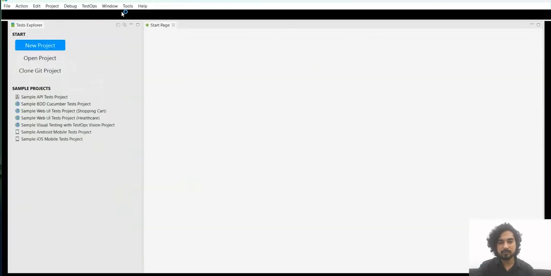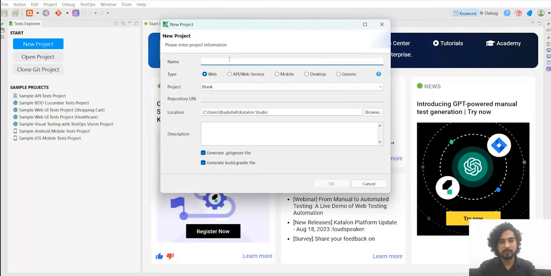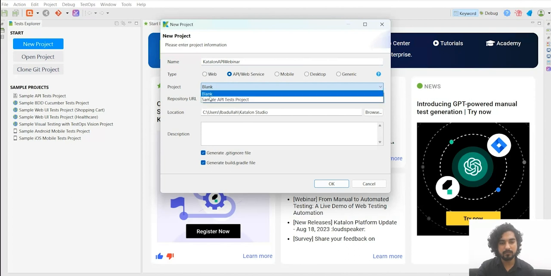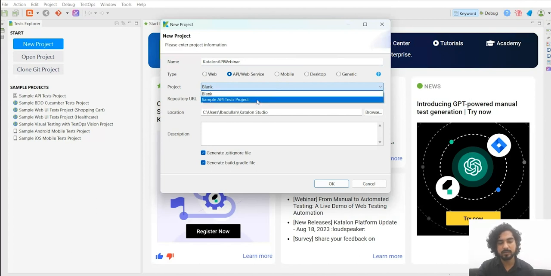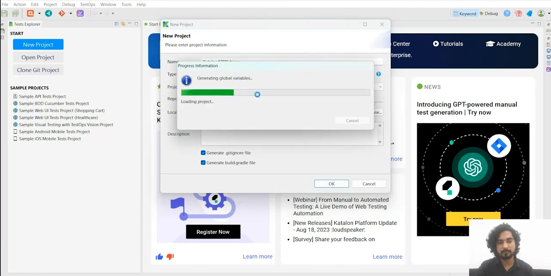So let's go ahead and create a new project from here. I'm going to name it Katalon API webinar. The type which I'm going to select is API web service project. We have two options, one is blank and one is sample API test project. This sample project contains some already automated APIs which we can utilize, but we'll start everything from scratch. We can select the project location and a git ignore file if you want to have one for your project.